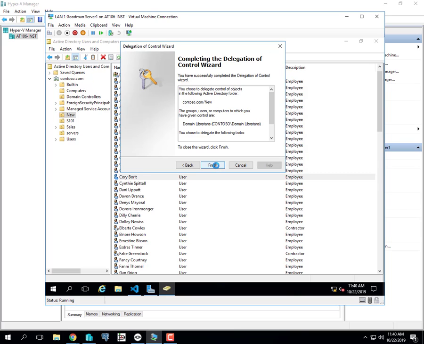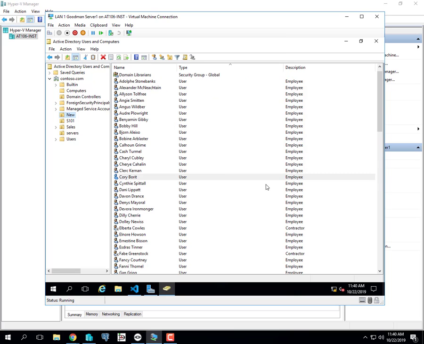So I'll go next and finish. So they can create users, they can delete users, and they can reset the user's password. At least that person can. Only to new. They will not have rights to sales or any other part of Active Directory.